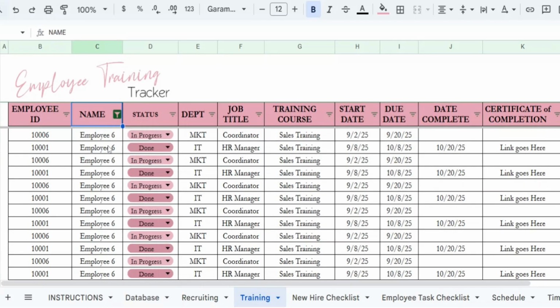And then we can see employee 6 has completed all of these different courses. If there's basic training, or if they've completed different items, you can see what they've completed there. You can also put notes if there's a certificate of completion and the date they completed the trainings.